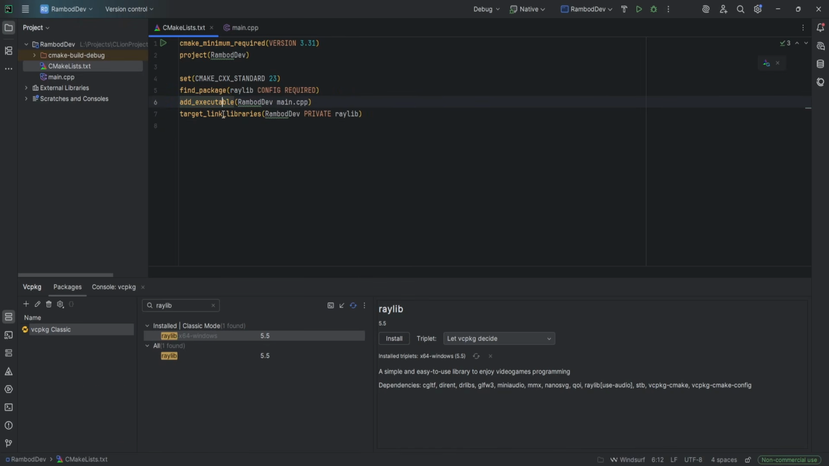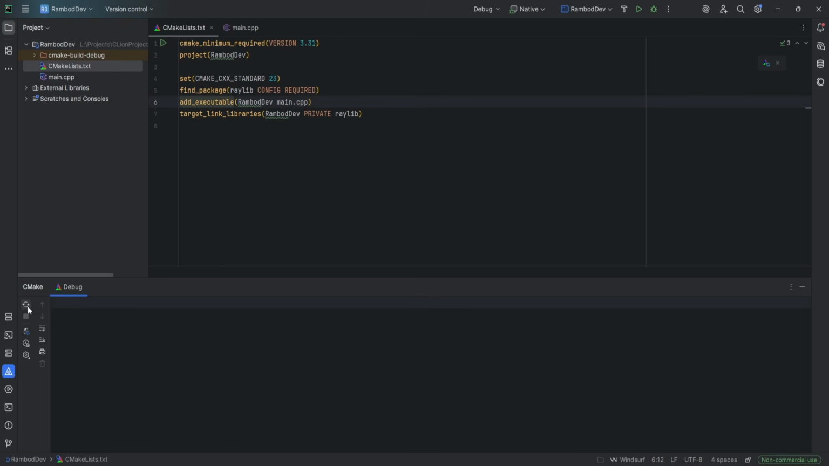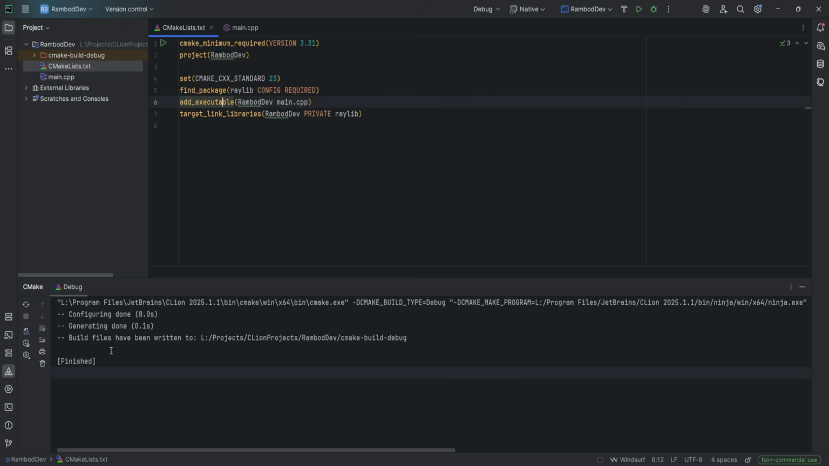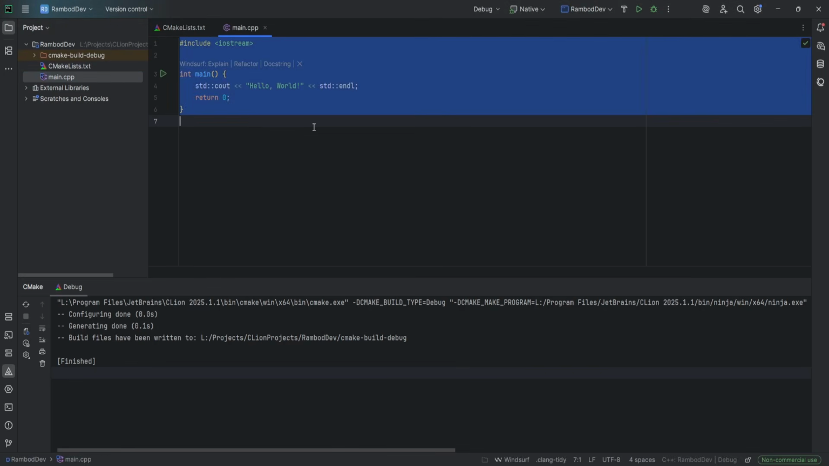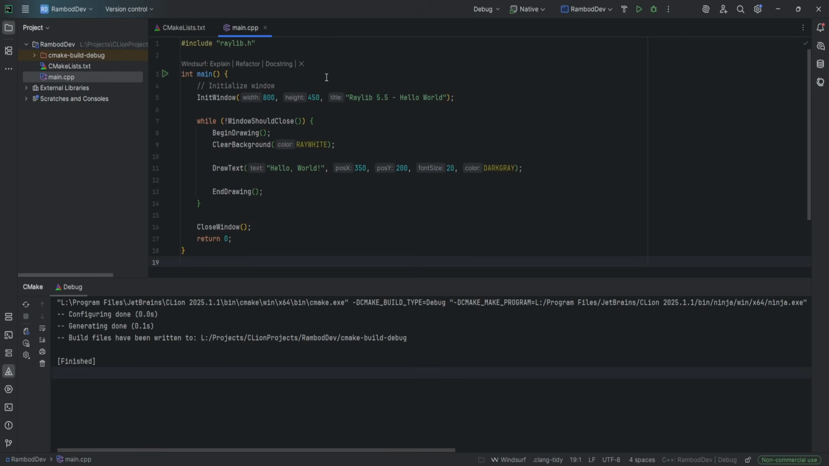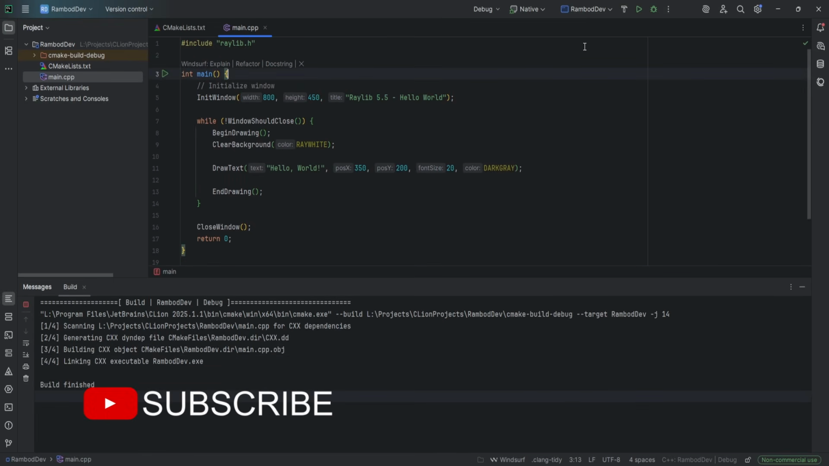After adding the lines to CMakeLists, head to the CMake panel on the left. Click the reload button. Sometimes the first reload might give you an error. Don't worry, just hit it again. Most of the time, the second try works fine and CMake detects everything. Now that everything's ready, I'm going to copy and paste a simple hello world example into main.cpp, replacing the default code. We can now build and run the project, and just like that, with the simplest setup, we have a working Raylib project.